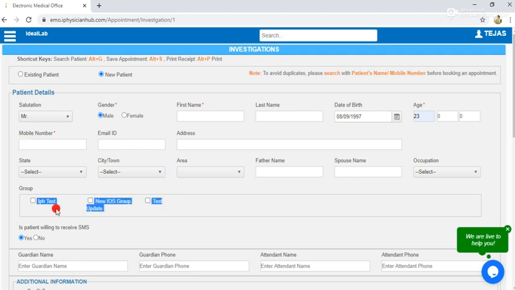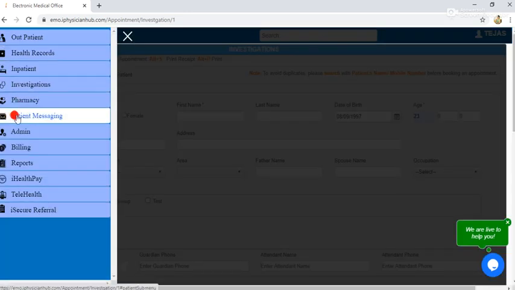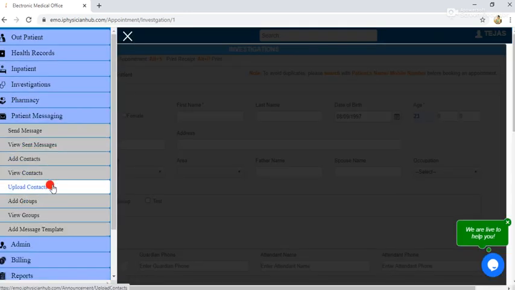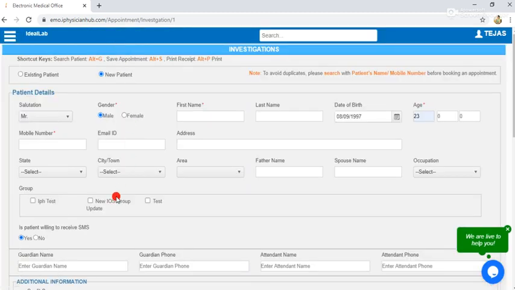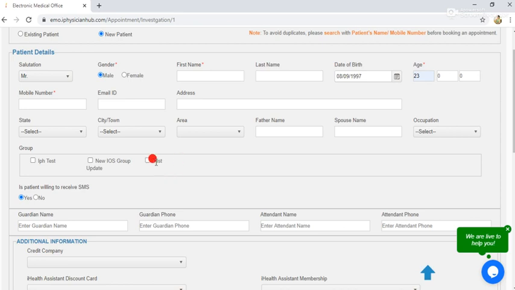And here we have groups. We can create our own groups. In patient messaging, you have add groups, so that will be reflected here. Usually for diagnostic centers, people will be visiting for regular diabetes checkups and thyroid checkups. So if we create two groups, diabetes and thyroid, whenever we have any discounts or special packages or special camps for those people, we can simply send a message using patient messaging to those people and inform them about the package or the discount, instead of sending a message to all the other patients.